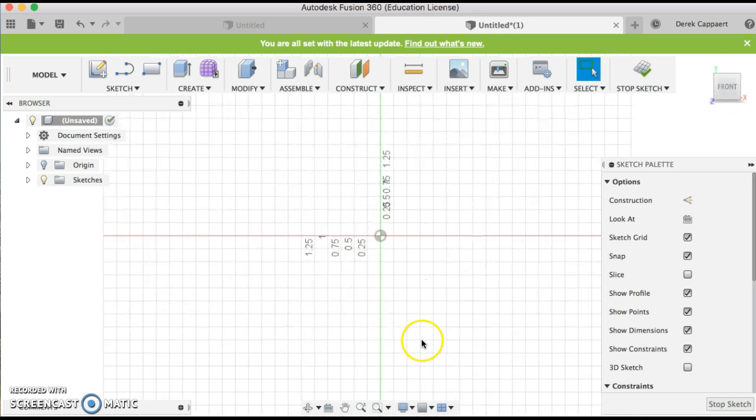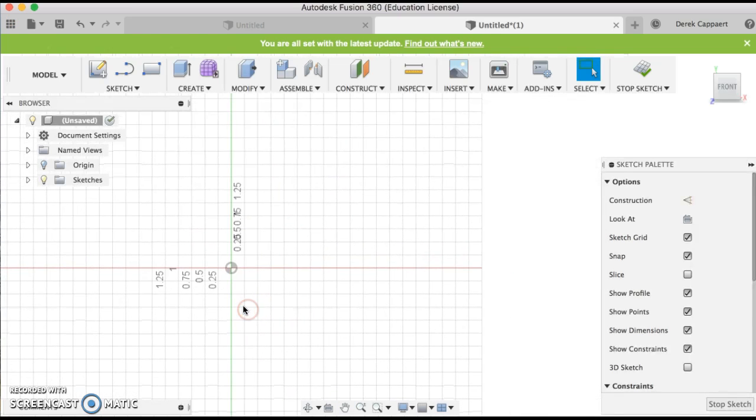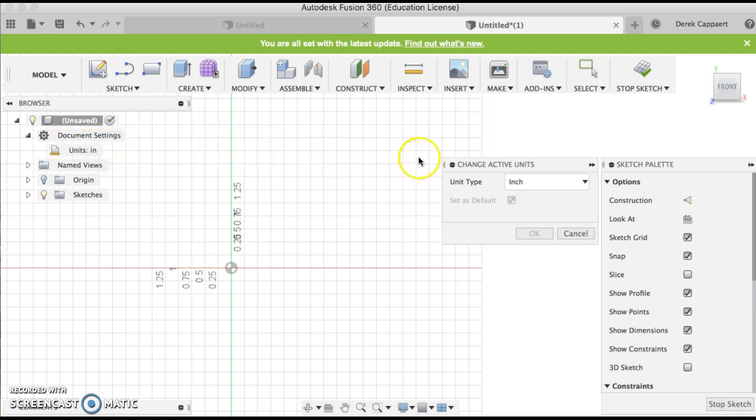I know a lot of you guys like to change the grid lines. You could do that if you want. I don't think it's necessary at all, but the one thing I would change for this project, I've been using millimeters. So it changes to millimeters.